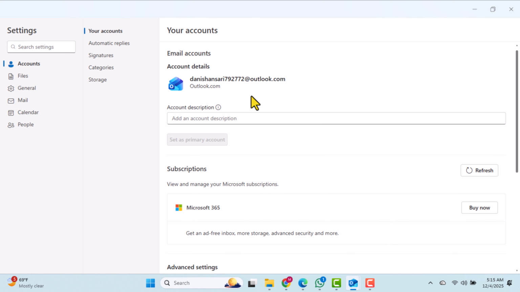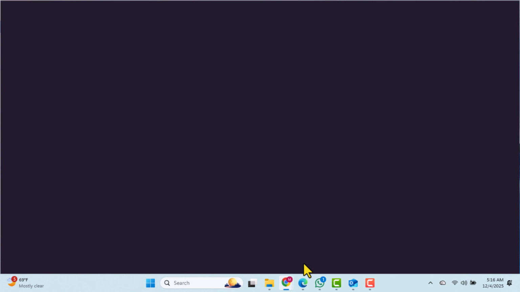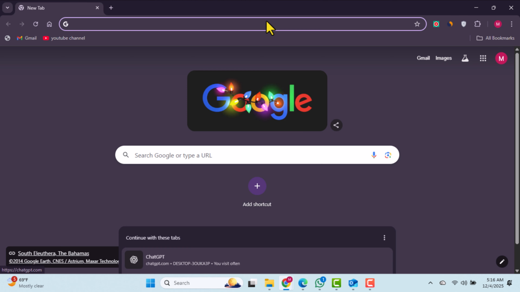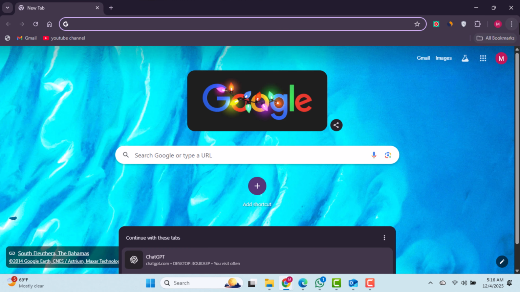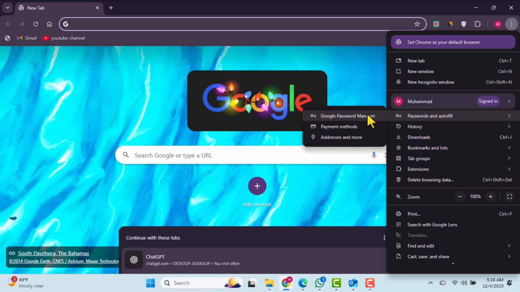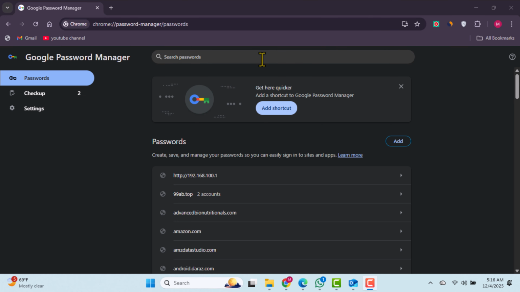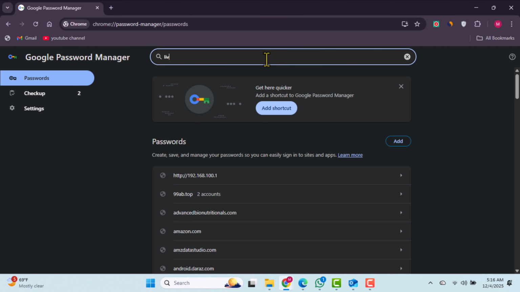If you still need to view a saved password, the best way is to use your browser's password manager. Open your preferred web browser, such as Google Chrome, and go to Settings from the top right corner. Then click on Passwords and Autofill and select Google Password Manager. In the search bar, type Outlook or live.com.